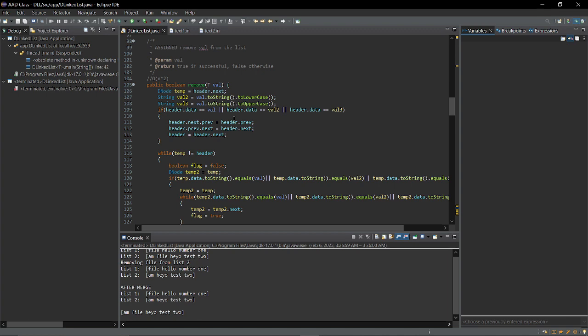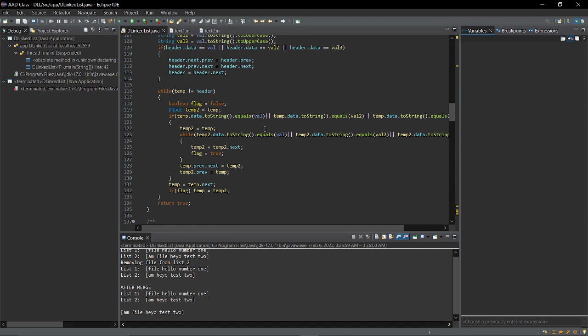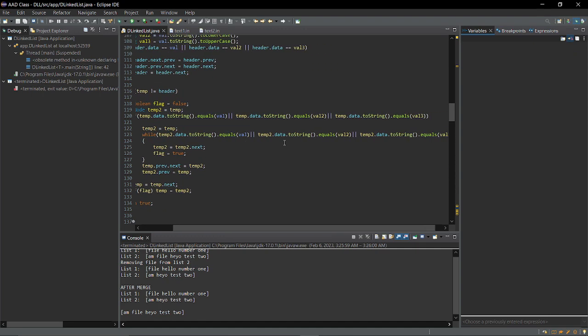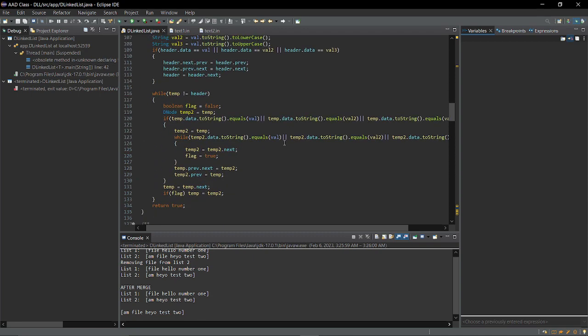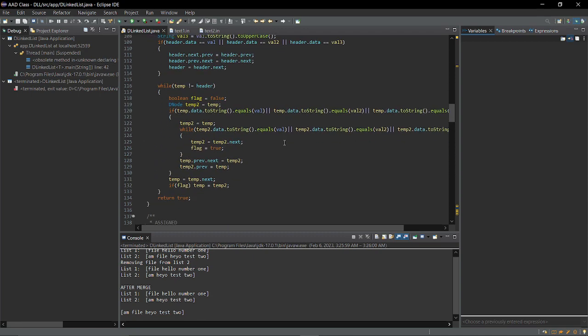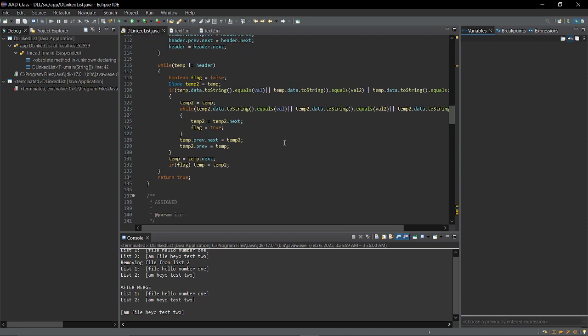So what we're going to do here is compare. We have value, value 2, and value 3, which are the regular, all lowercase, and all uppercase versions of it. Now we use temp to cycle through and see if anything equals the value we're looking to remove. If it does, we take the previous index and set the next of that to the next index that isn't that value. So that's what this loop does.